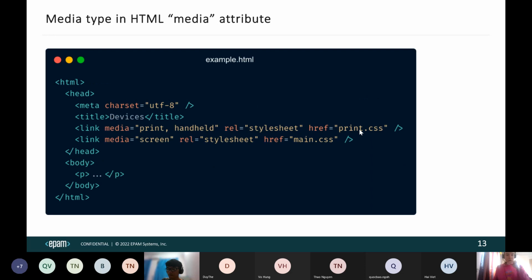And we can also define which styles we use for screens and which ones we use for printing in HTML. So we can put two different links to different files. This link with the media attribute of print and handheld goes for this file, and the main styles that will be used for screens will go here.